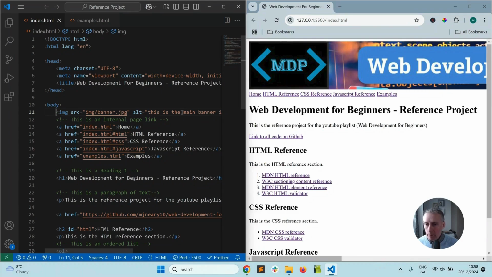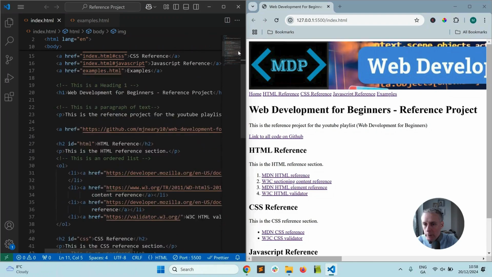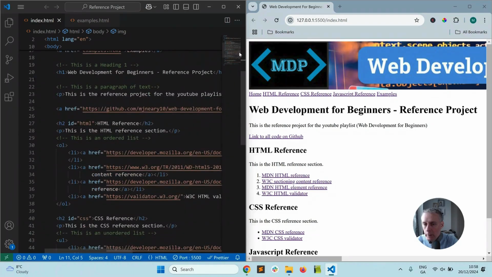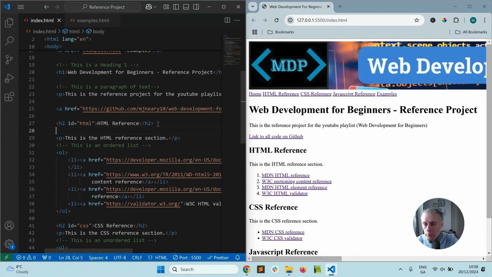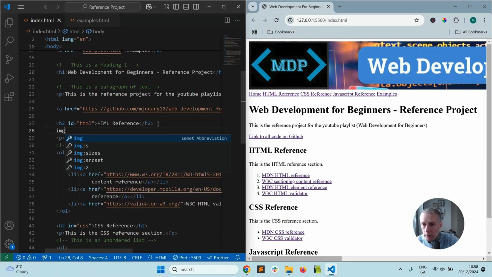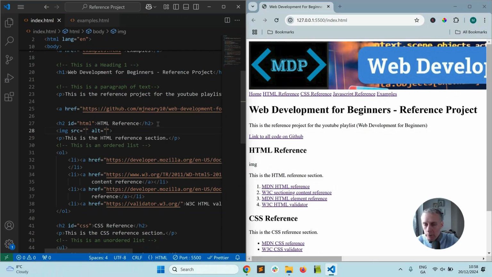Now let's go ahead and put in the next image, which is in the web development HTML section. I'll just scroll down here. We can see here's the H2 with ID of HTML, the HTML reference section. So we're going to go just underneath that. And again, we'll insert the image here for HTML. So again, just go img for the image tag and hit enter. And VS Code autocompletes the source and the alt tag.